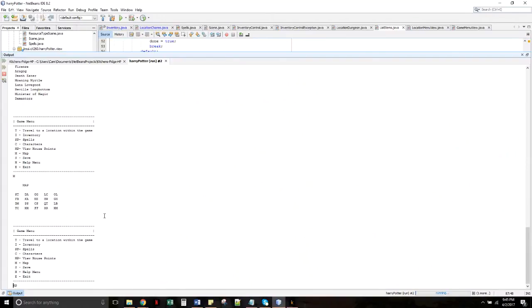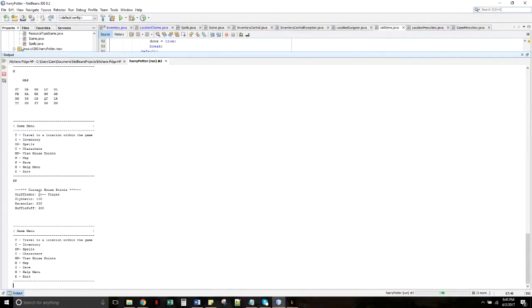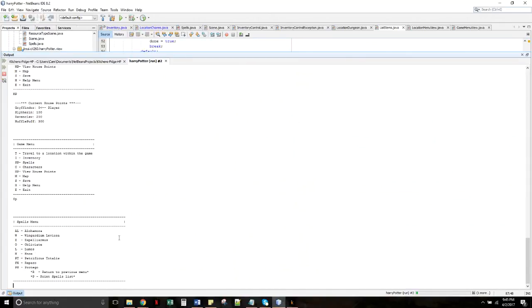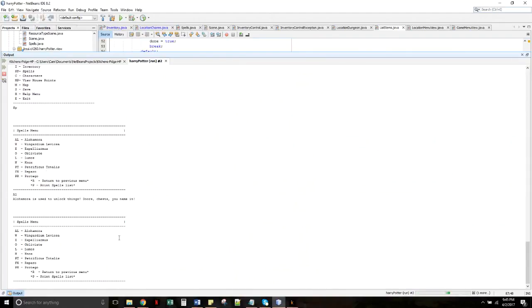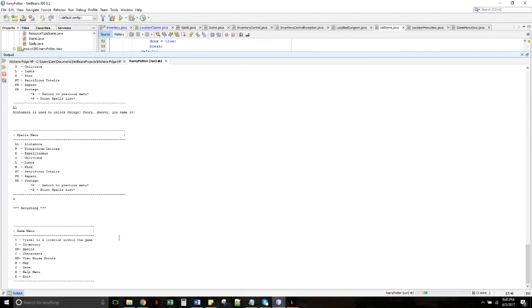And then house points. We'll pull up house points, and currently we are Gryffindor. We have 0 house points. You can also see the spells that we would have used in the game. If we wanted to see what Alohomora is, you can type that in, and it'll say Alohomora is used to unlock things, doors, chests, you name it. So we're going to go ahead and return. We didn't really use the spells as we had originally intended in our end user stories, as far as having an effect, but they do make an appearance a little bit in the game.